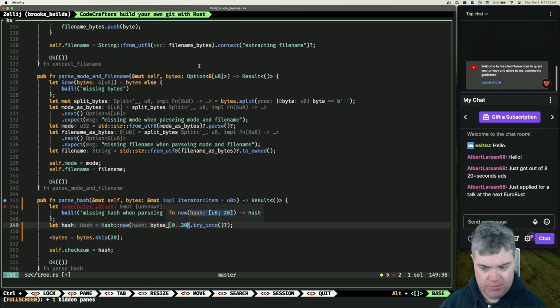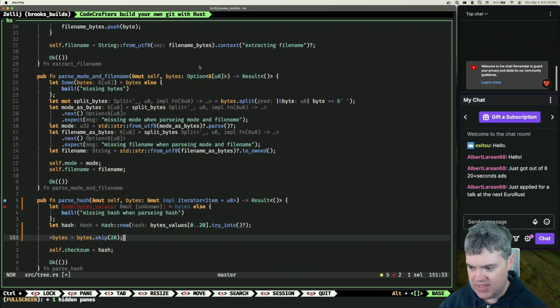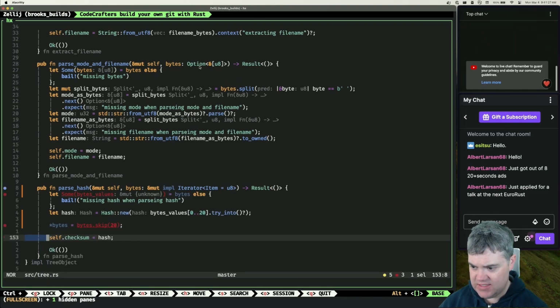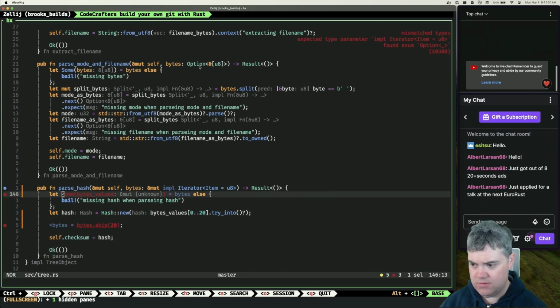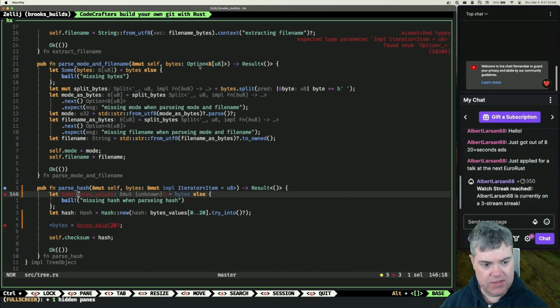This would then need to be the bytes values. And then that one we can safely skip. No. Still a mismatch type.